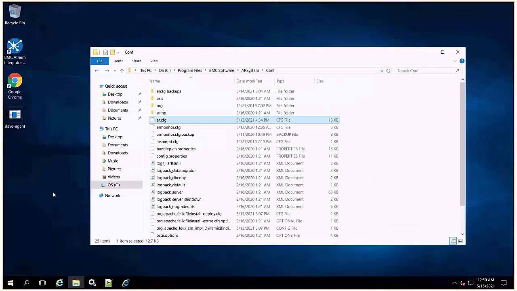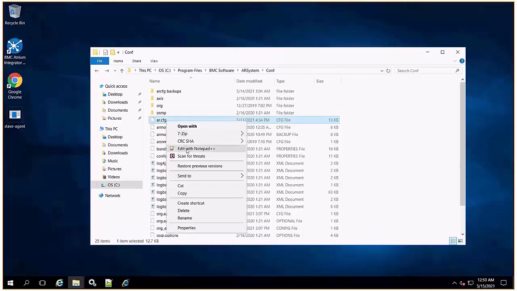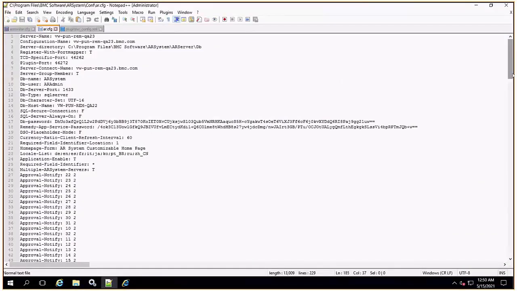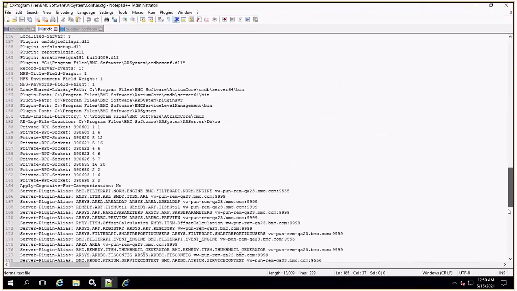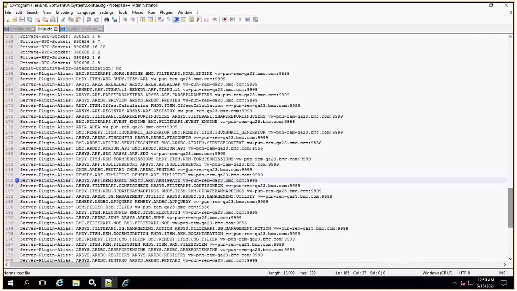Under the same conf directory, open the ar.cfg file. Only one server plugin alias entry should exist for the arsys.arf.ar migrate plugin, and it should point to the correct server connect name and the port number.